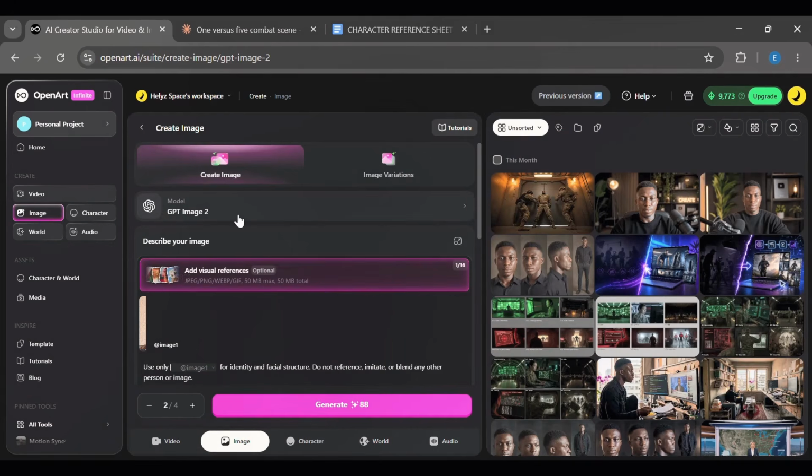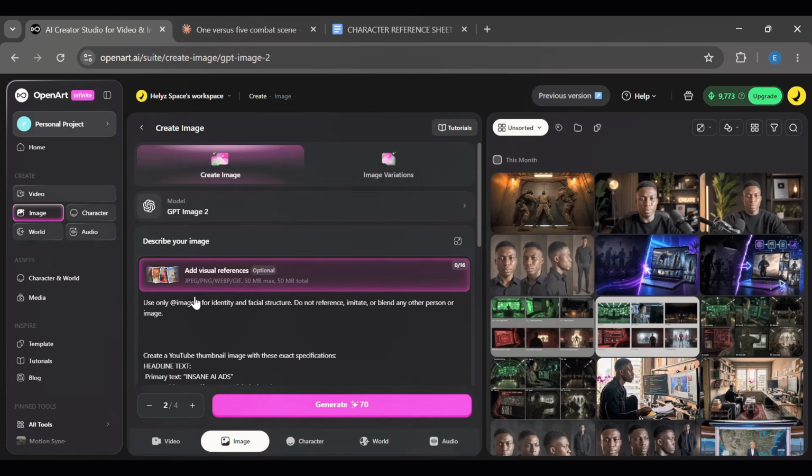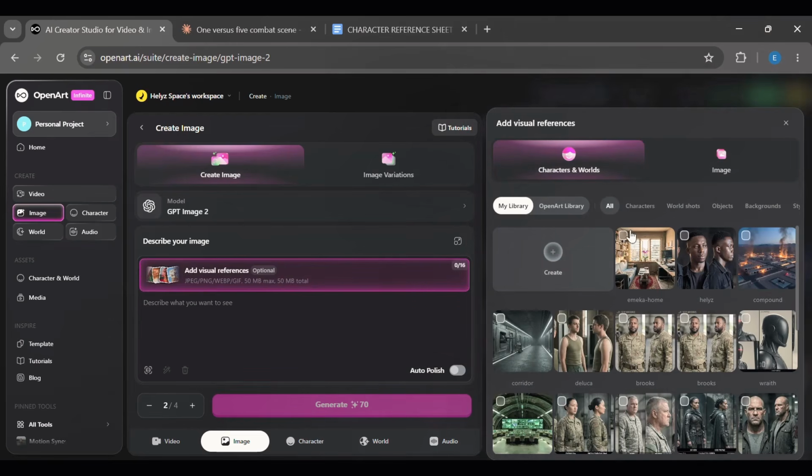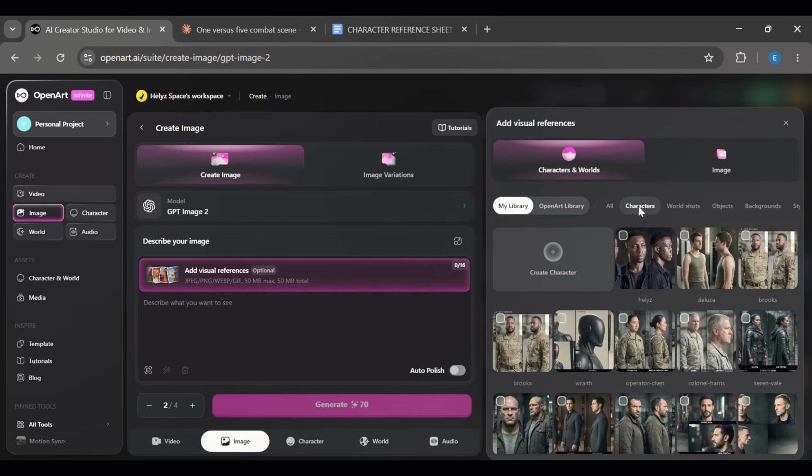Click Image from the sidebar and make sure the model is set to GPT-2. After that, import all the characters needed for this specific shot. We want to add them as visual references. Under Visual Reference, click Characters and Words, then select Characters. Once that opens, choose the characters required for your scene. I'll choose my own character as the main performer, then I'll select the remaining characters for the scene.